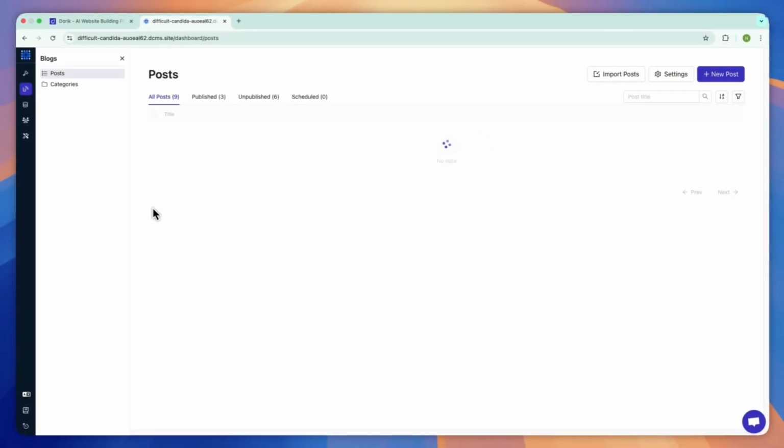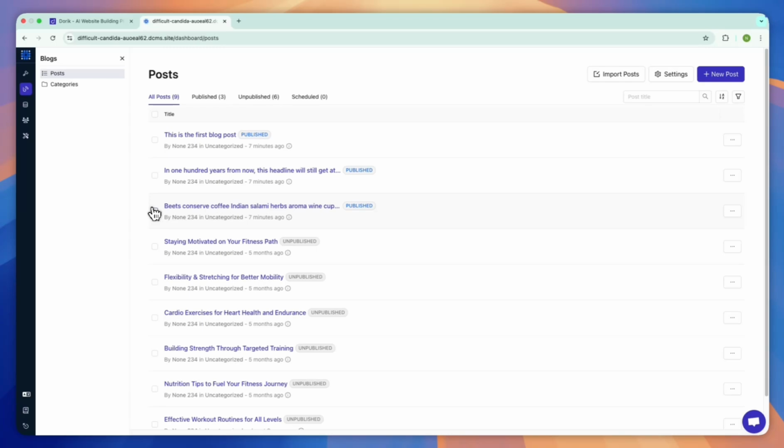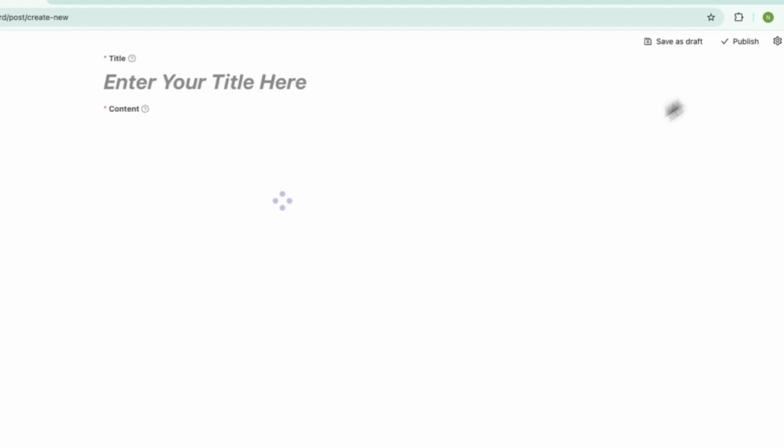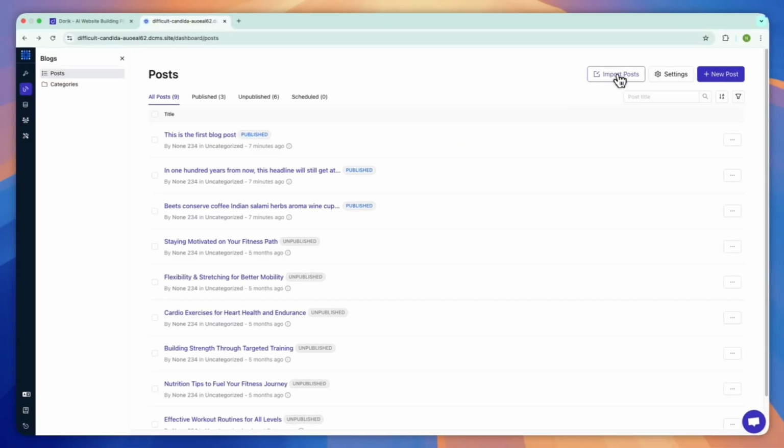Now let's check out the blogs. In the screen, you'll see there are blog posts listed, some published, some unpublished, and you can create new posts, importing existing ones, or manage your categories. So Dorik makes blogging really easy because you don't need to set up a separate system. It's built in right here.